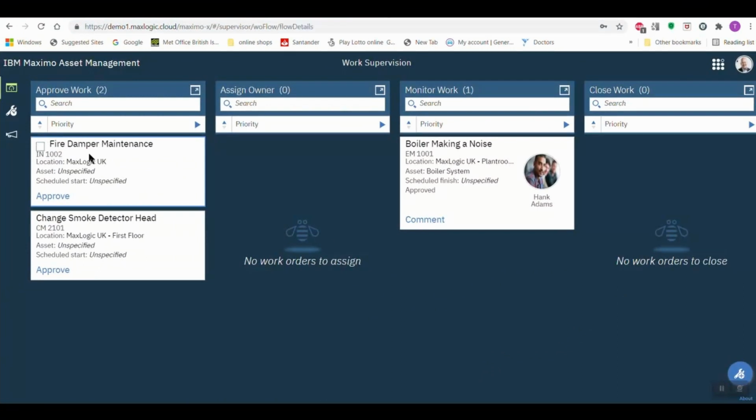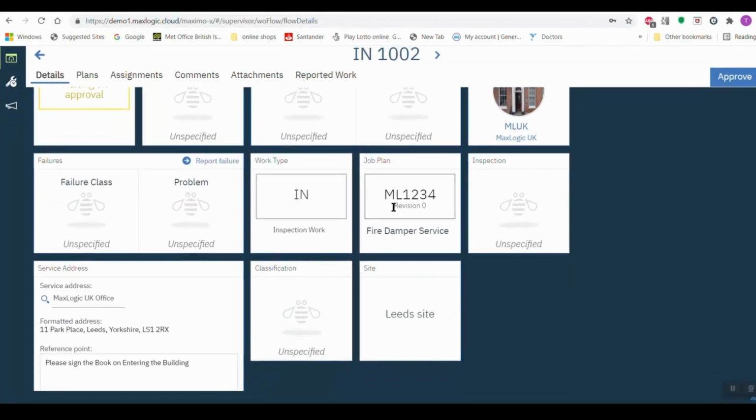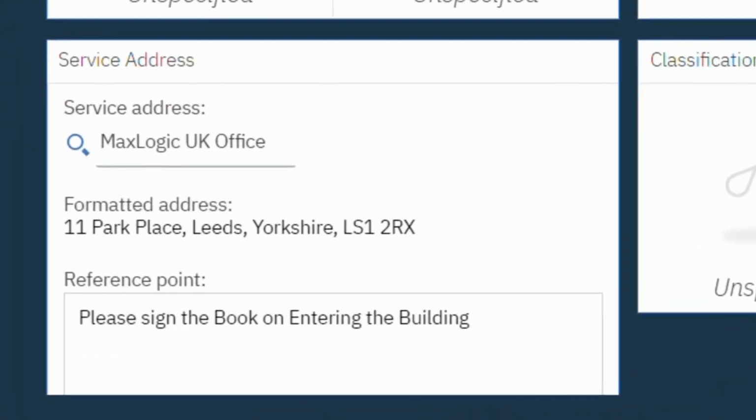If we just click on one simply, it expands. We can see it's waiting approval. We can see the location, what it's for here. We can have a look at the job plan or the work type. We can see the full service address of where this one is.